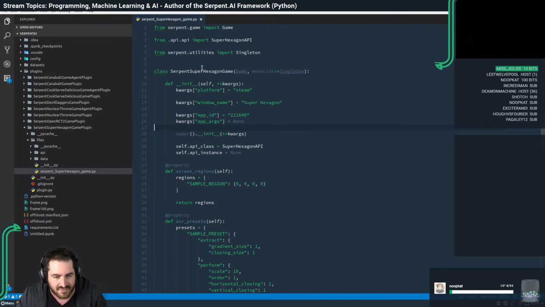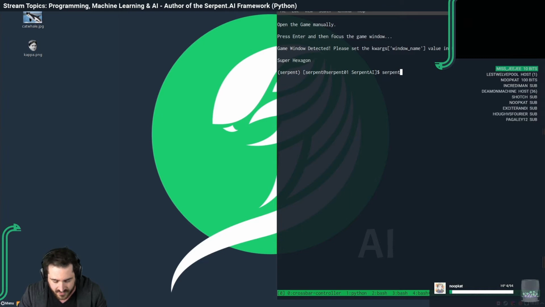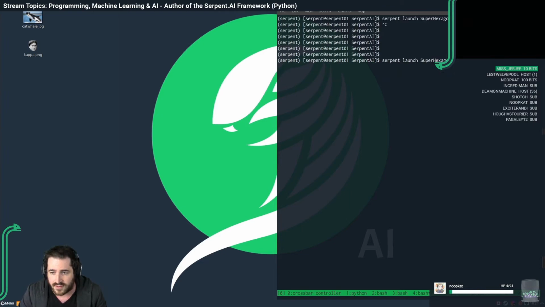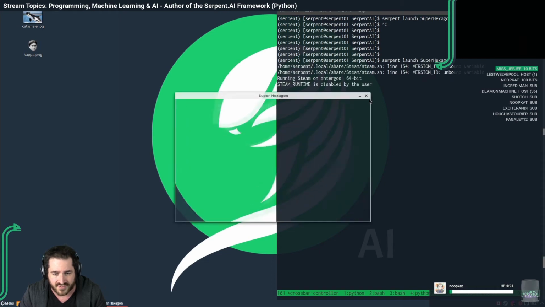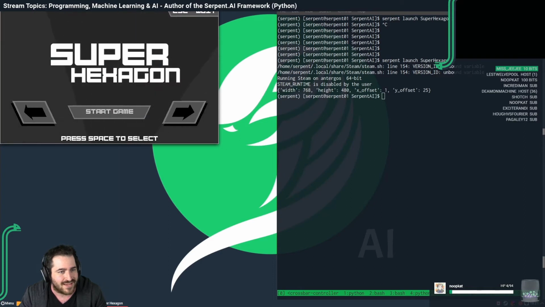Everything else you can kind of leave as is, and already we should be able to launch Super Hexagon and control its game window from the Serpent framework. So I'm going to say serpent launch superhexagon, like this, and just give it a second. You'll see that Steam launches the game, and then takes control of the window and places it at the top left. So that's a good sign that the Serpent.AI framework is able to work with your game and is kind of good to go, right?